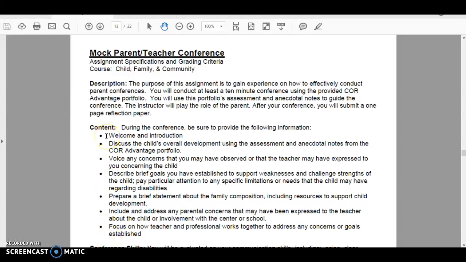You're going to welcome and give a brief introduction. Again, this is a fictional child, so come up with a name, a gender. The age will be between 3 and 5. So this sample portfolio was given to me without an age, but you can decide for yourself if you want the child to be 3, 4, or 5. It really doesn't matter. These developmental things that are written down on this portfolio could apply to a 3-year-old, a 4-year-old, or a 5-year-old.